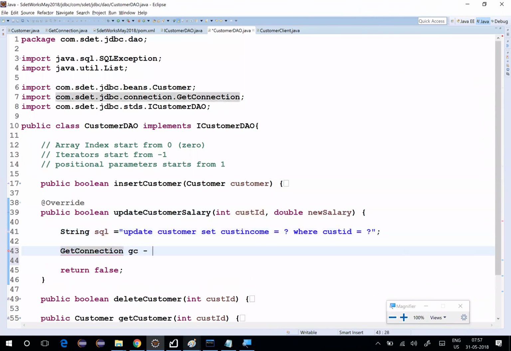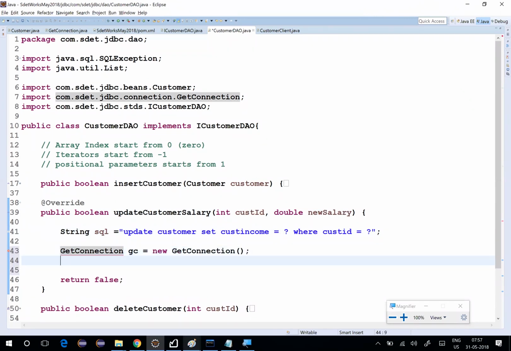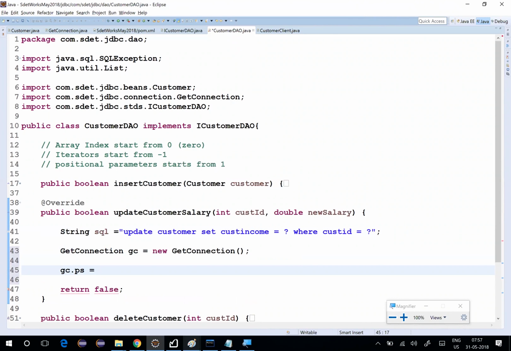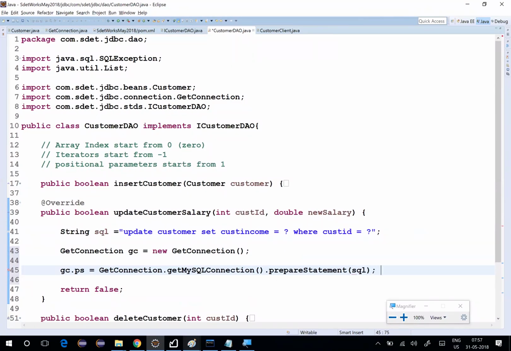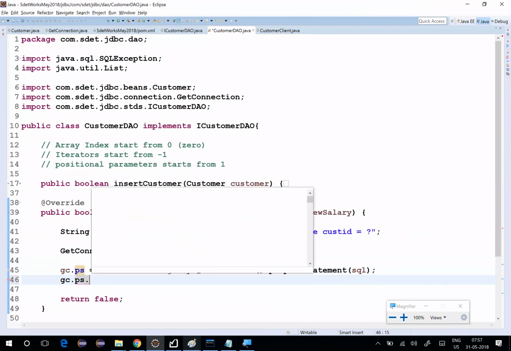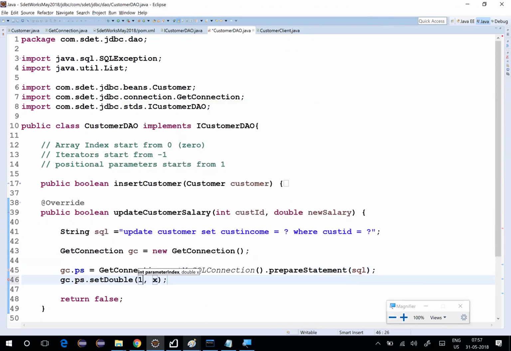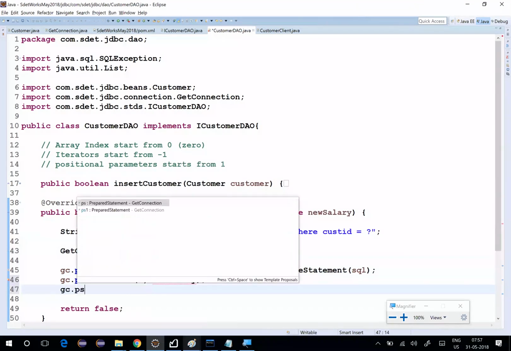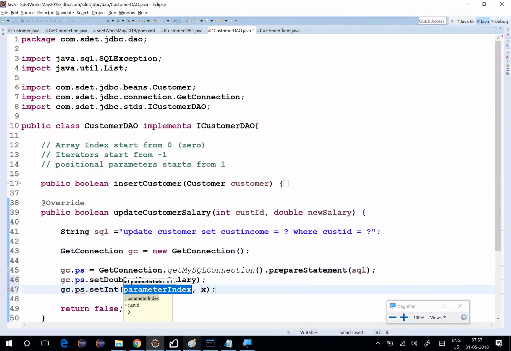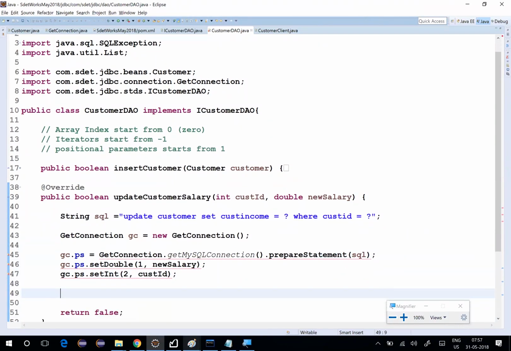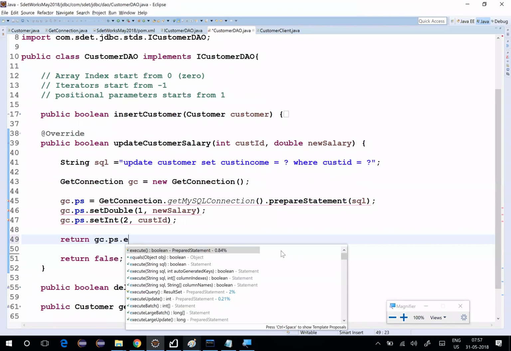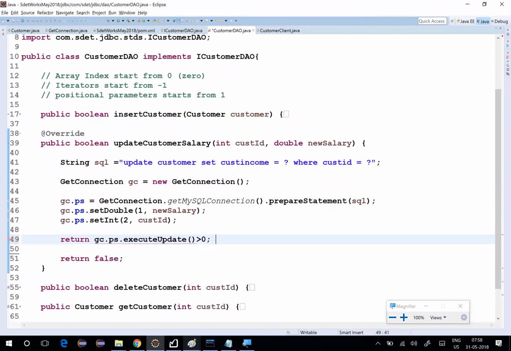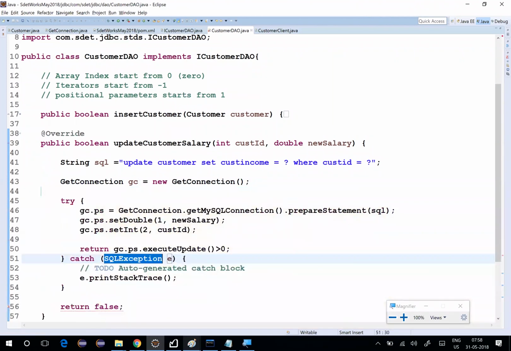Get connection. GC is equal to new get connection. GC dot PS is equal to get connection dot get MySQL connection dot prepared statement of SQL. That's perfectly fine. GC dot PS dot set double. The first value is new salary. GC dot PS dot set int of second parameter is customer ID. Look at this. I'm just substituting the question mark values. Then I'll say return gc.ps dot execute update greater than 0. This is perfectly fine. Let's run try catch block and it's all done.